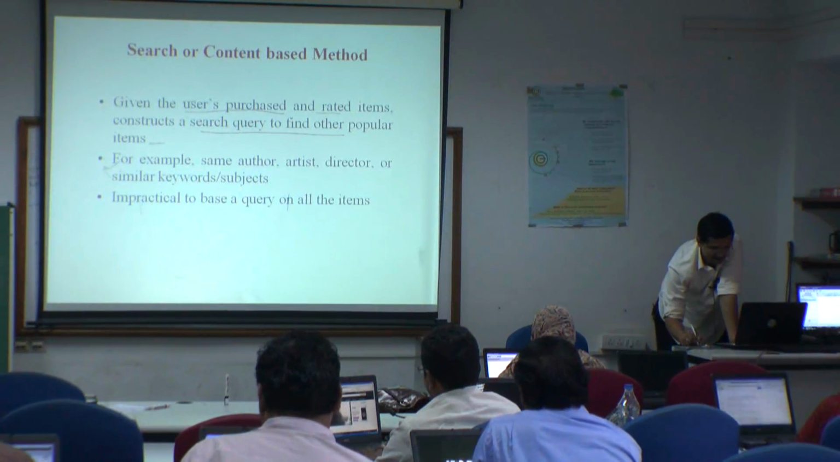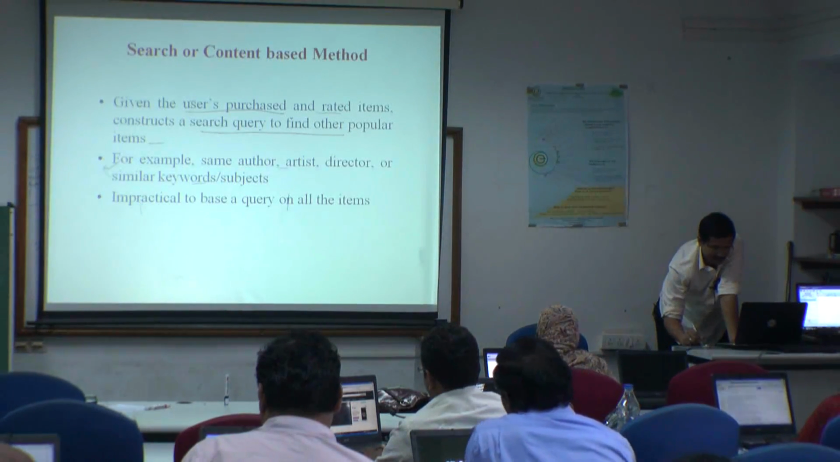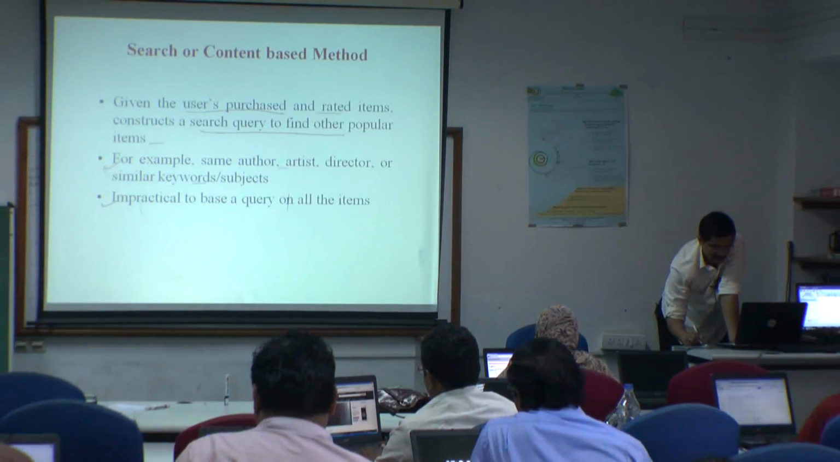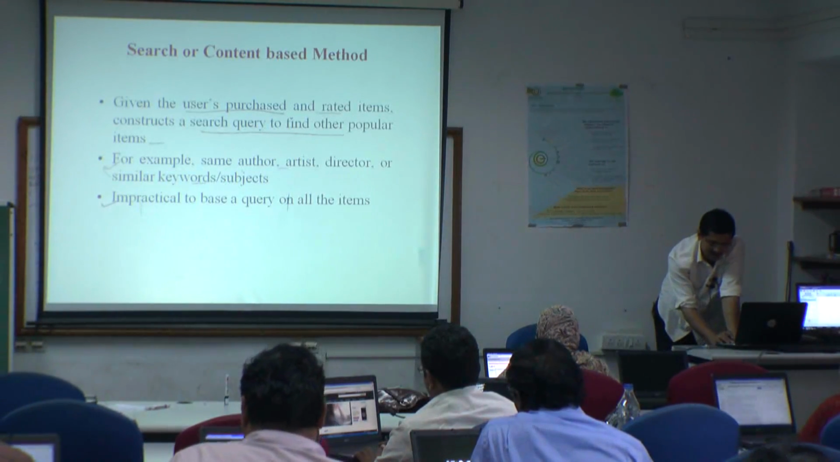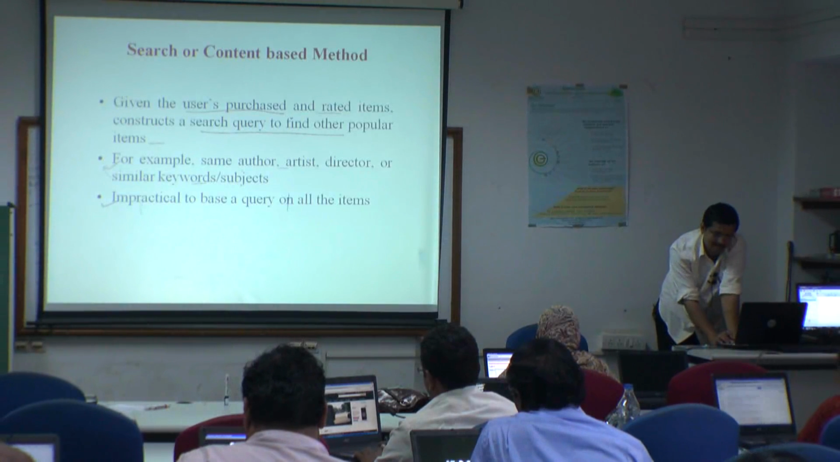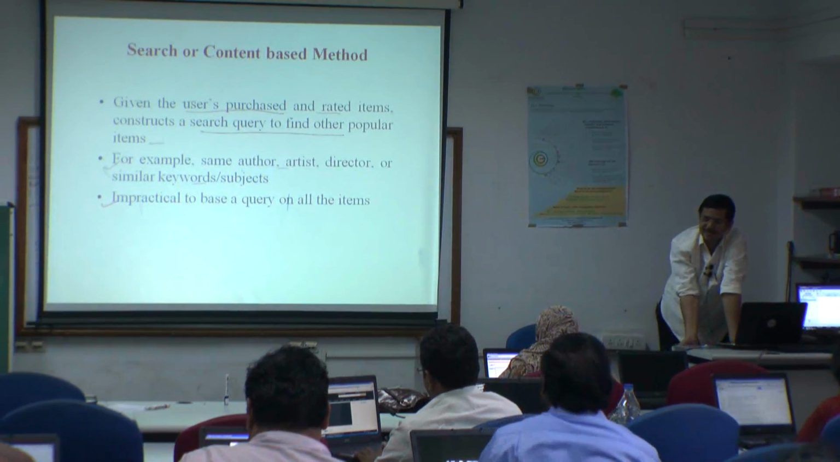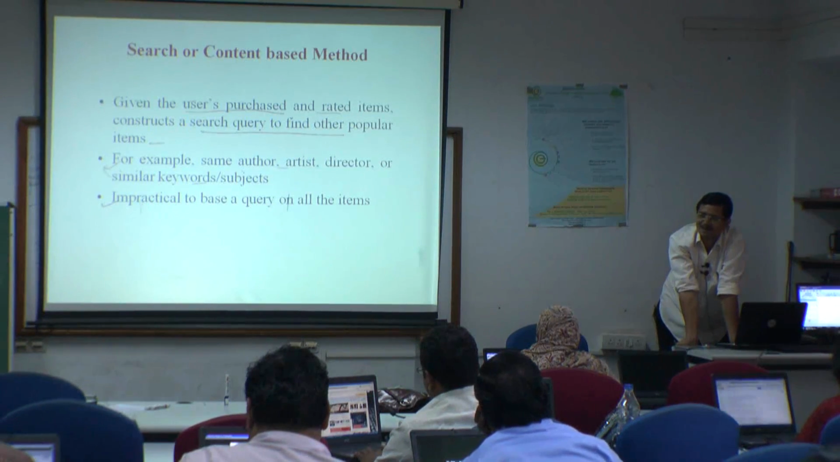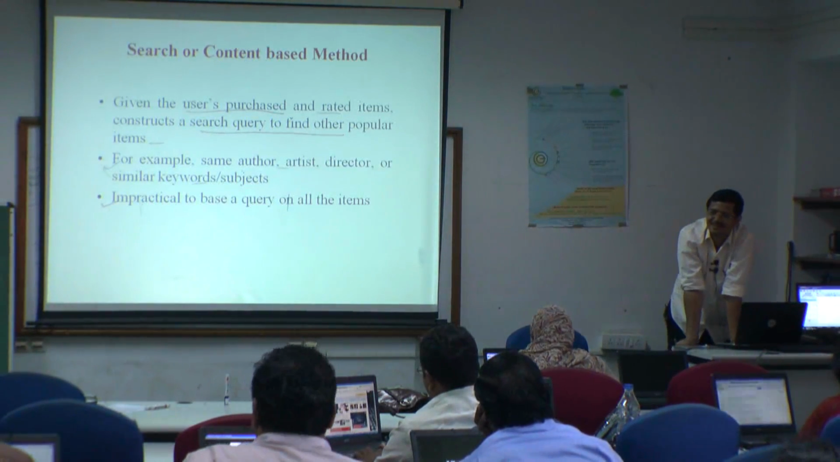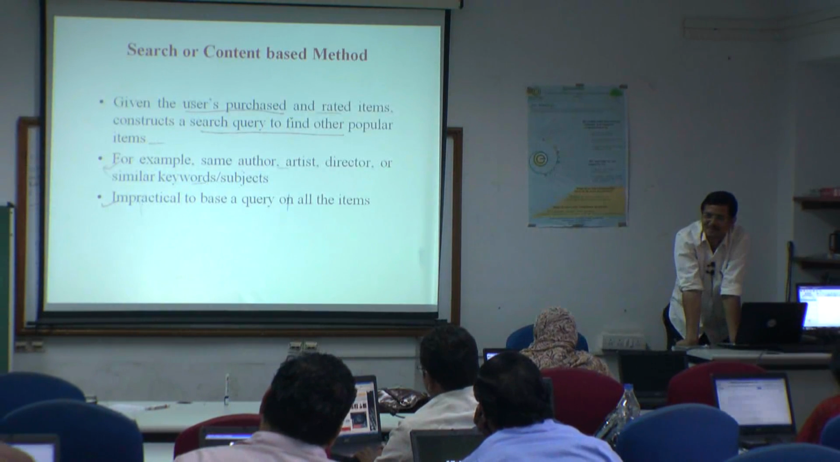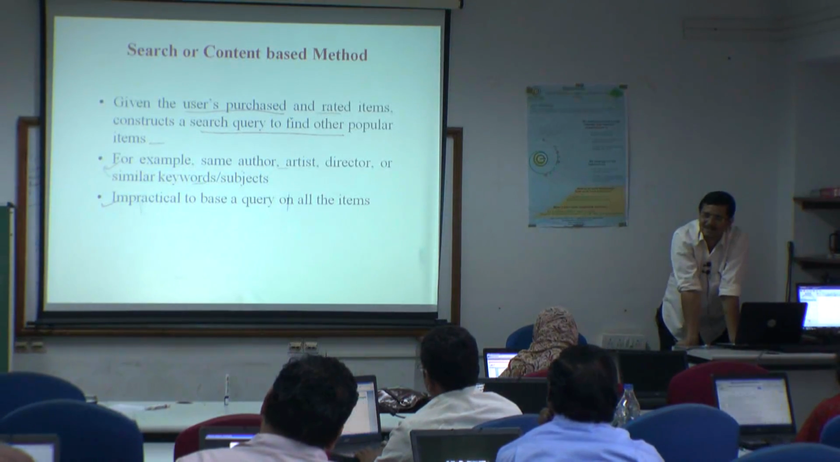For example, same author, artist, director or similar keyword subjects. It is impractical to base a query on all items, because several times once you purchase one item, you will not need another. Suppose you already purchased the data mining book, then why would you purchase another author's data mining book? So sometimes such queries do not give good results.